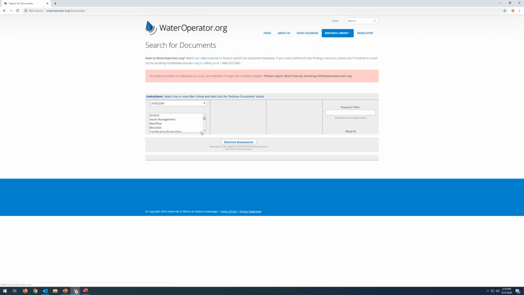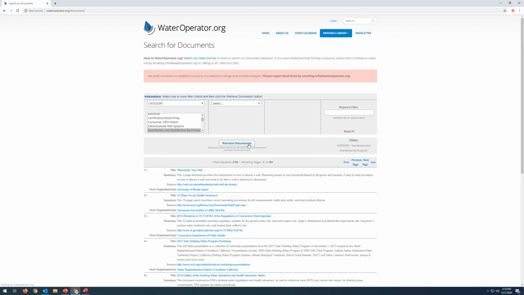So let's go ahead and choose disinfection and disinfection byproducts, again one of the categories. If we choose that and retrieve documents, that'll currently give you 798 search results. You can look through all of these, but that might be daunting for some of you, and a lot of these documents may not be specific to DBPs.